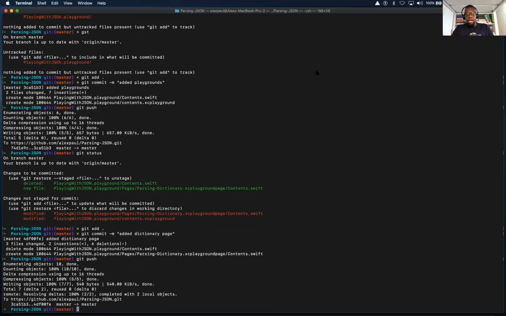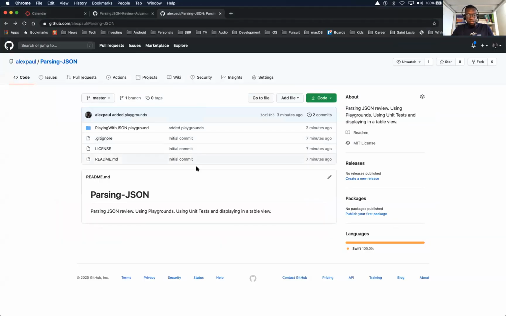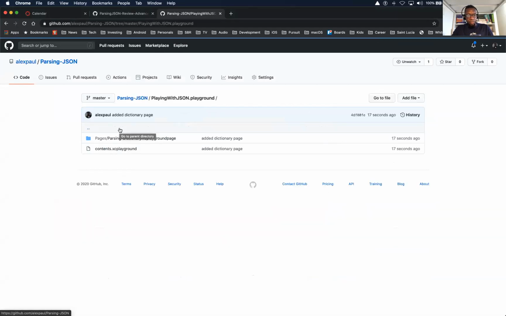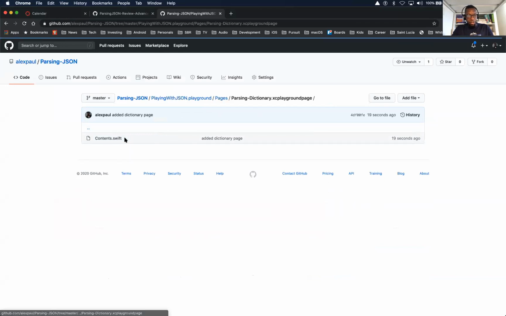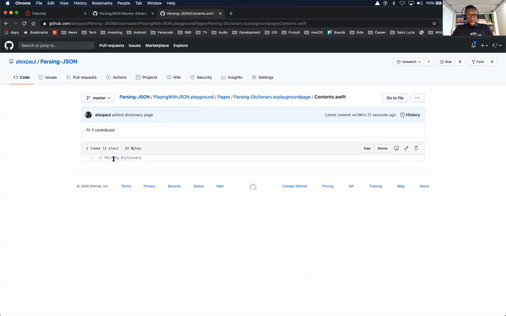Okay, navigate back to GitHub and verify that you do have the page. Click on your Playing with JSON playground, the folder. Click on Pages, click on Contents, and you should see Parsing Dictionary here. Does everybody see that? Yes. All right, very good. So now we could continue on.